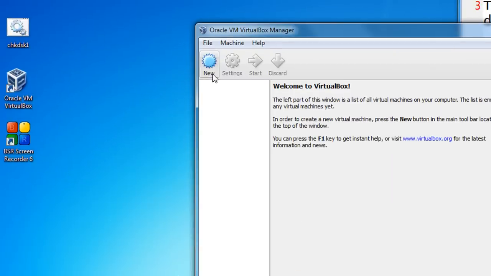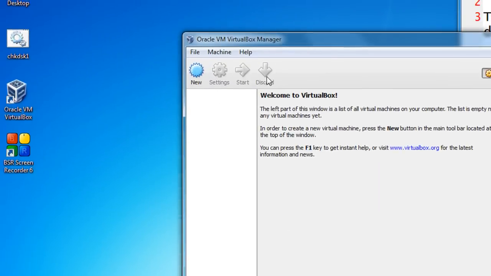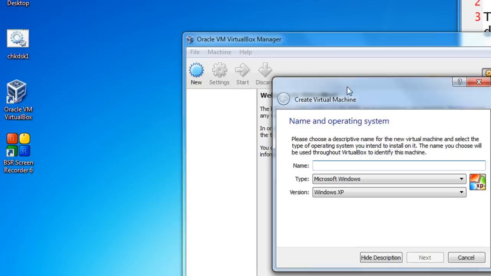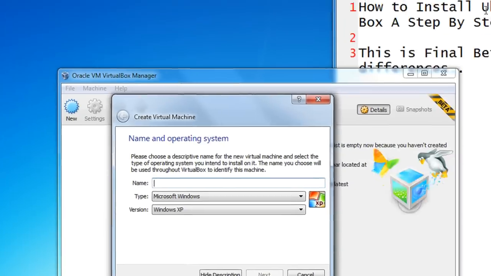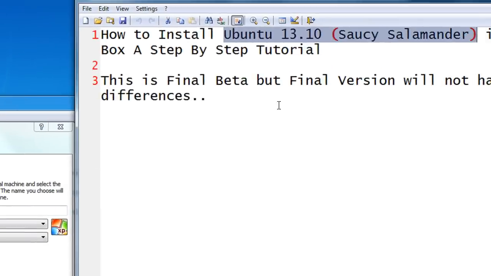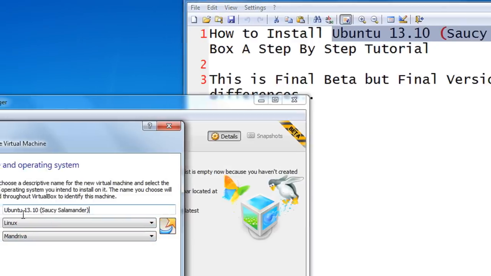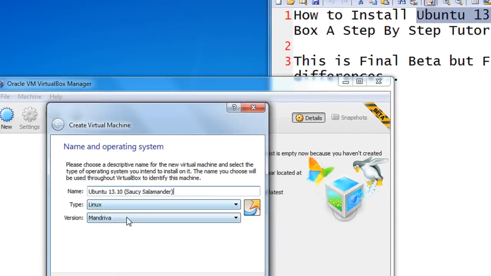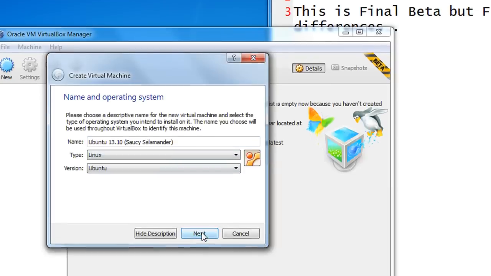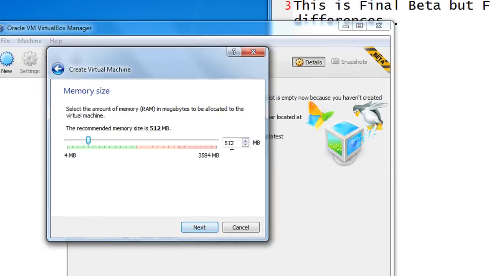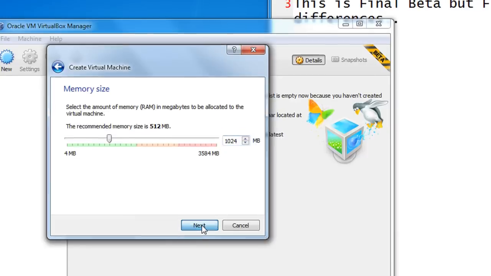So when we start the VirtualBox manager, we click on the new machine. Let it be named as Ubuntu 13.10 Saucy Salamander. Click on next. I prefer giving 1 GB to Ubuntu, makes it install fast and run smooth. Click on next.